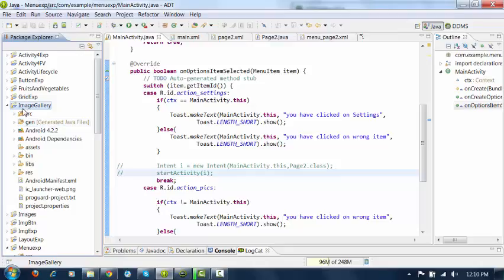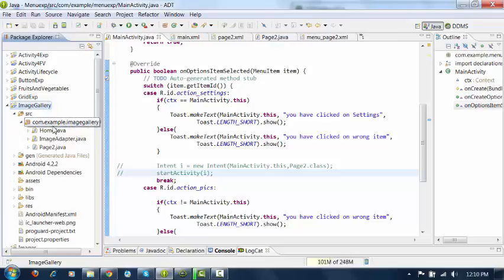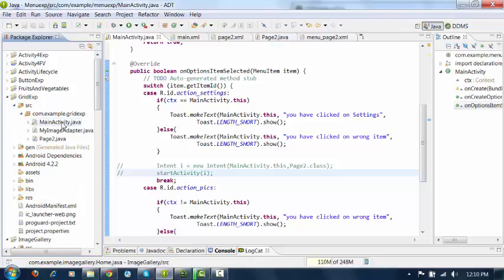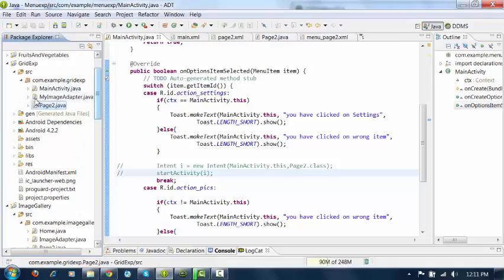For that, first I'll open the image gallery application. Here we have home page and image adapter and page 2. Go to your grid example. Here also you have main activity and my image adapter and page 2. Now you can't keep the two classes with the same name in an application. So what I will do is I will change the name of your main activity.